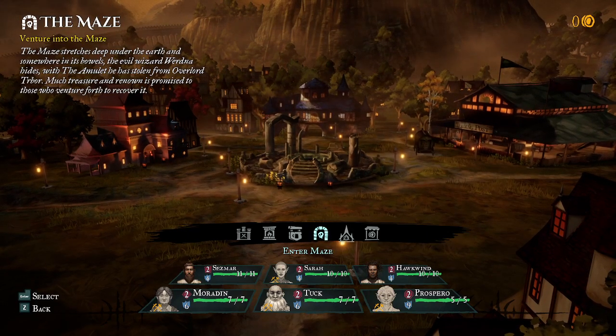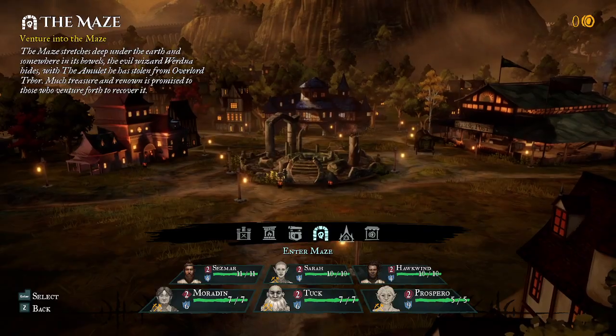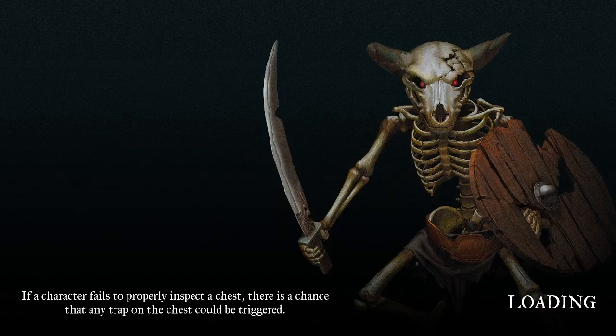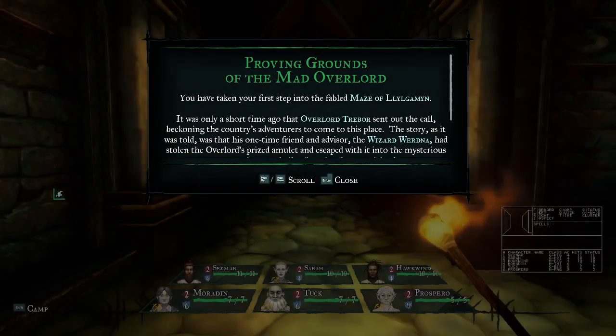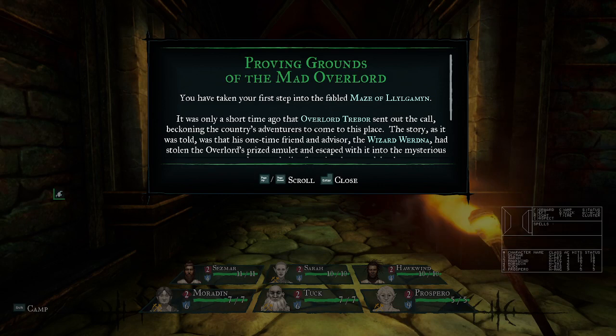Alright, so we are going to create our own party, but first we need to try something. Character fails to properly inspect the chest, there is a chance that any trap on the chest could be triggered. Okay, good to know. So it looks like this party that we have appears to be Proving Grounds of the Mad Overlord. We've taken our first step into the fabled maze of Lilgamin.